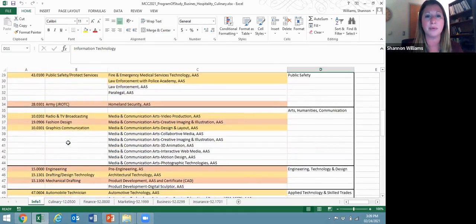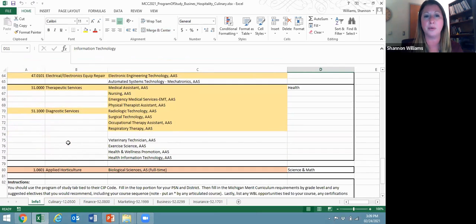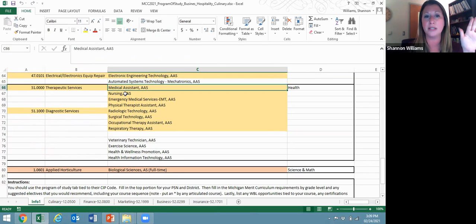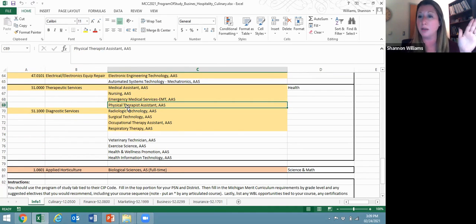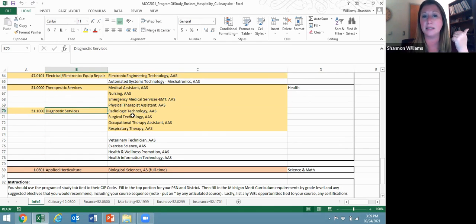There are a few. I'm going to jump down here to health really quick. Because therapeutic and diagnostic are so big, I actually did a program of study for therapeutic. There's actually 4 different ones you can choose from. You just pick the one you want that your curriculum ties mostly to. Same thing with diagnostics. I picked the ones that I felt were probably the most tied to your programs. You pick the one that you want.